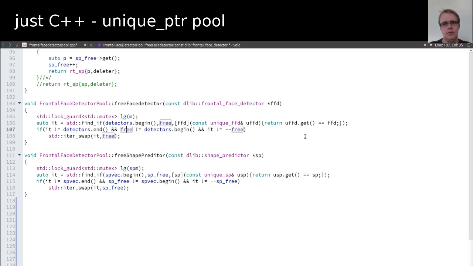And then of course we have to check that we are currently not on the position which is the new free, because free now needs to be set back by one. And if that's not the case, then we need to make an iter_swap to make sure that the object is in the right position. We're freeing an object in this function, we're not creating one. And with that, we're done, and it works like a charm.